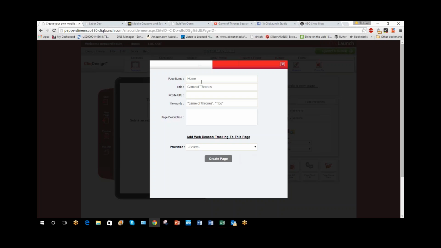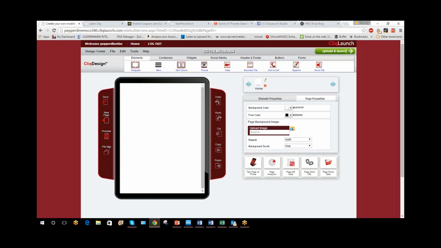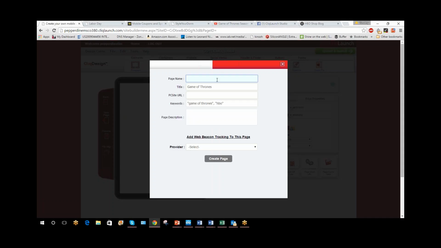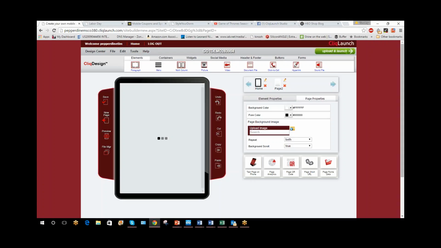So once we put in our page name, I'm just going to say Create Page. And you'll see here in our site menu, all the pages that we create show up here. So this is how you're going to navigate from page to page. If we created a second page, say page 2, you'll see that a second page pops up here. And so now we can flip back and forth between them to customize each page as we see fit.